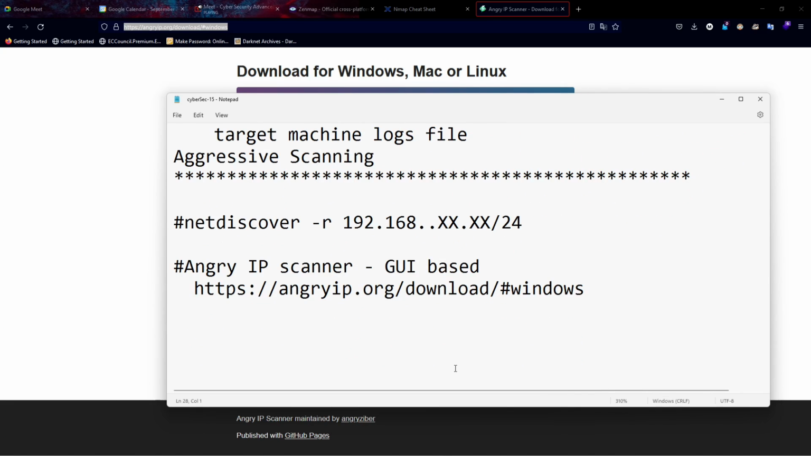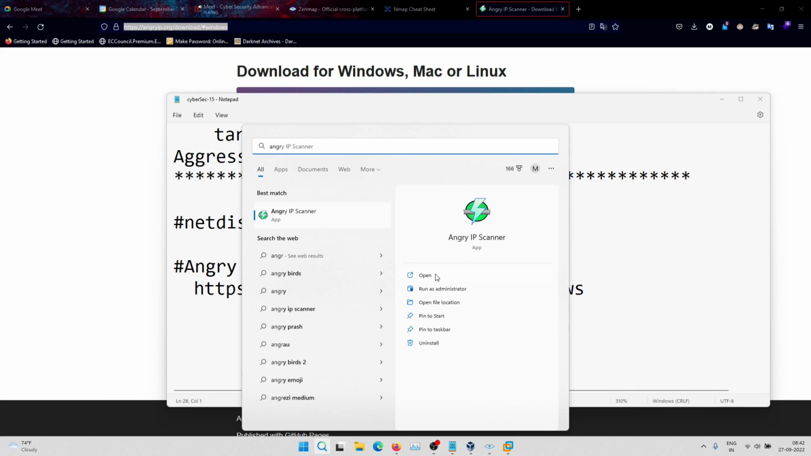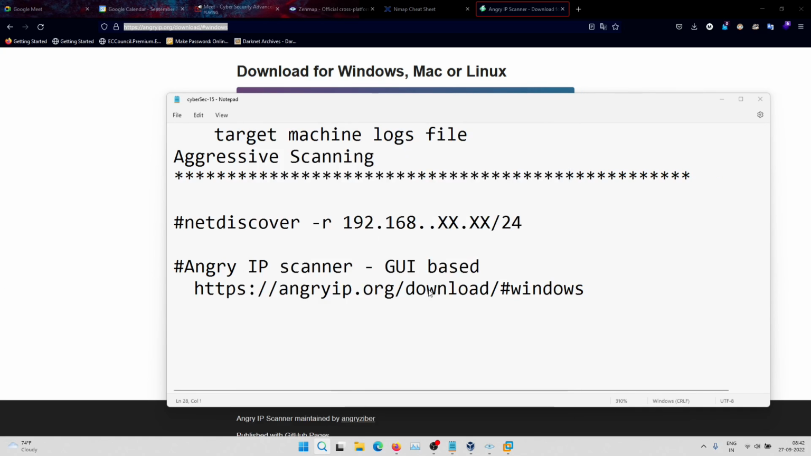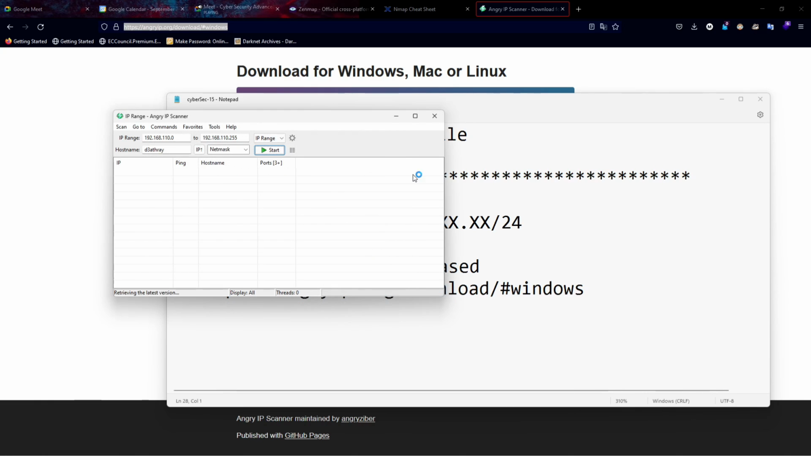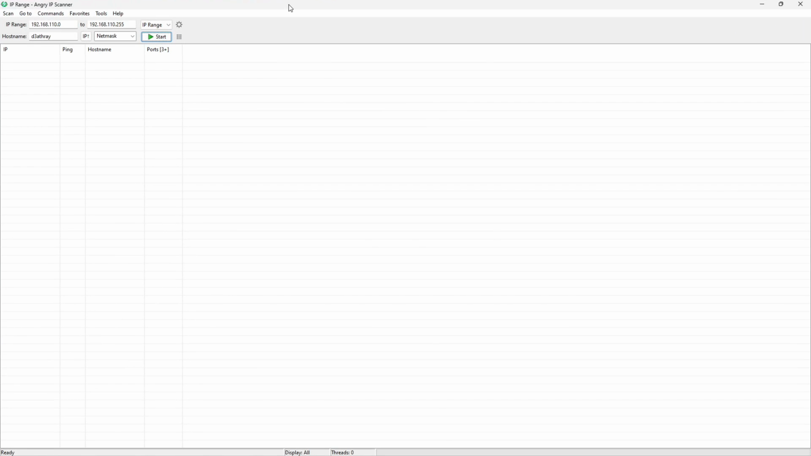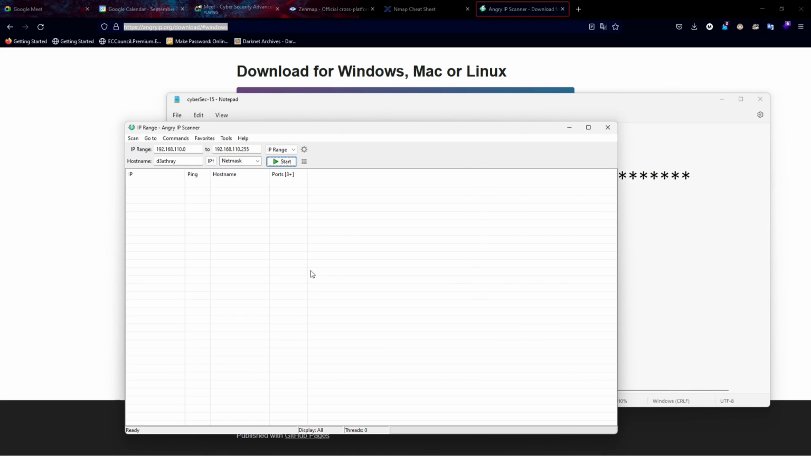Now you can just simply search for Angry IP Scanner. If I run it as an administrator, we'll get the full access. Let me close this. So this is how it looks. Let me use a small window because it's a big screen.